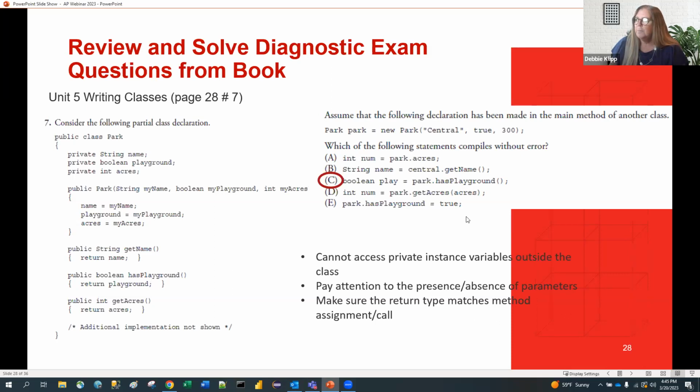Yes, it's right here. Is it being passed no parameters? Yep, it's an empty parameters. And does it return a Boolean? Here it returns a Boolean, and this one is a Boolean. So that's why C is correct.